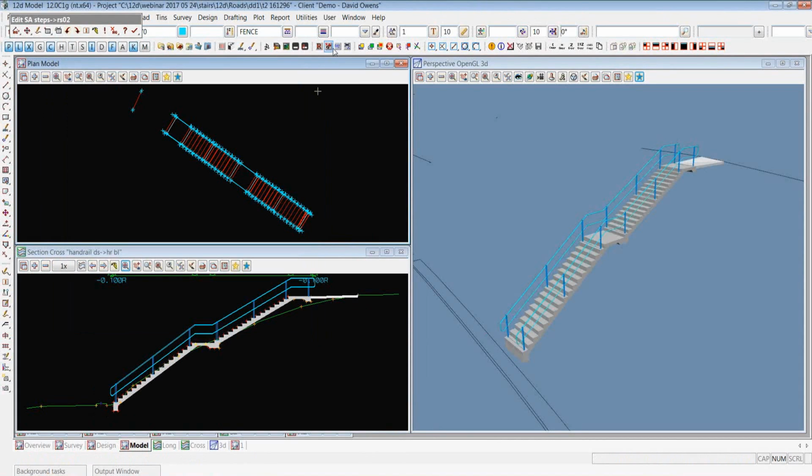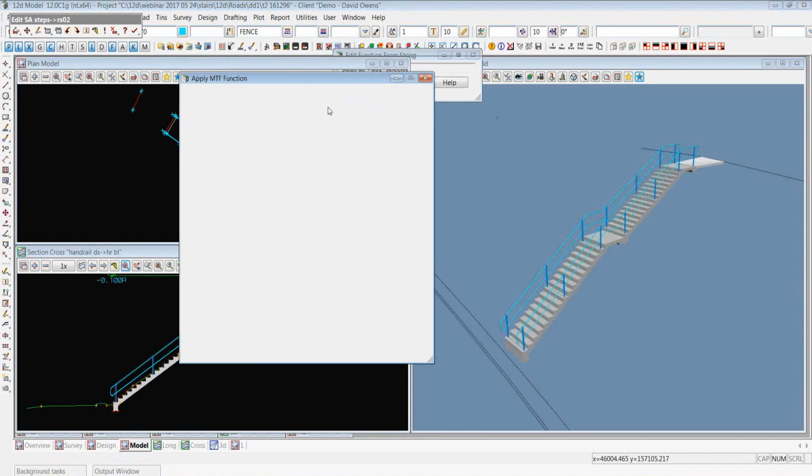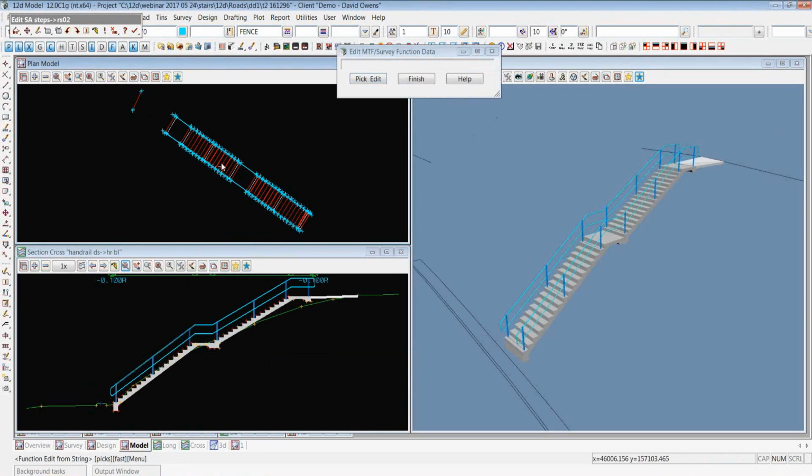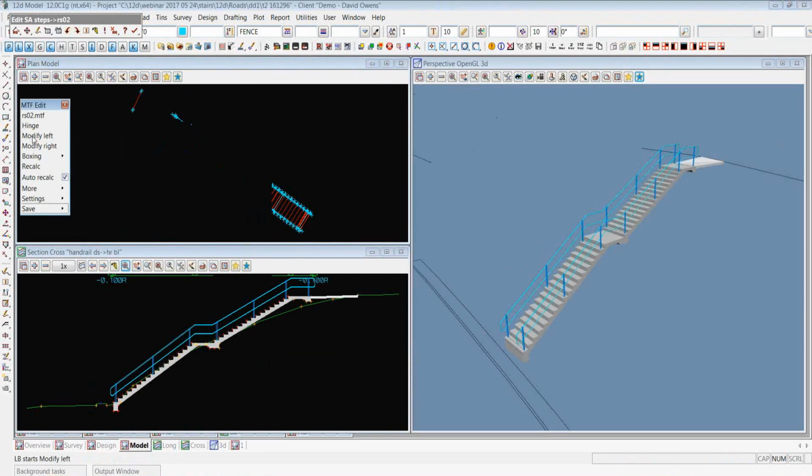Inside the MTF file itself, again, there's probably nothing in here that you haven't actually seen before in some ways, maybe just using it a little bit differently.